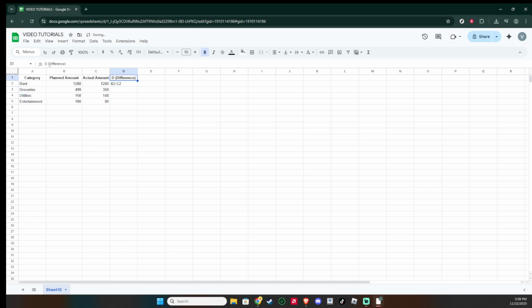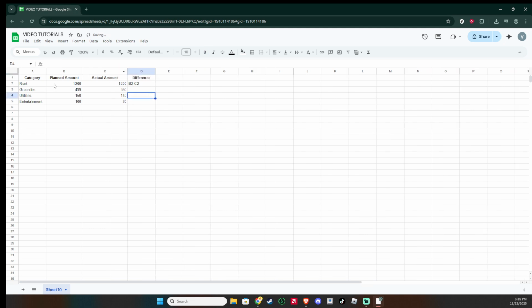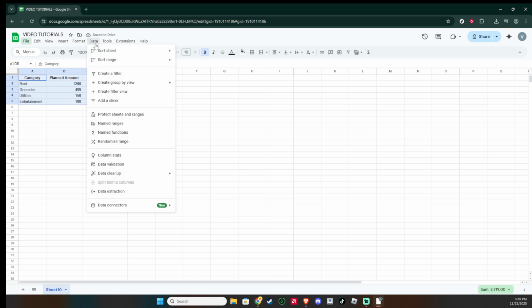Next, in the category column, type the spending areas that matter to you. Common examples include rent, groceries, and utilities. But make this list reflect your life. You might add transportation, subscriptions, or dining out. Keeping categories simple and consistent will make your budget easier to read and maintain.